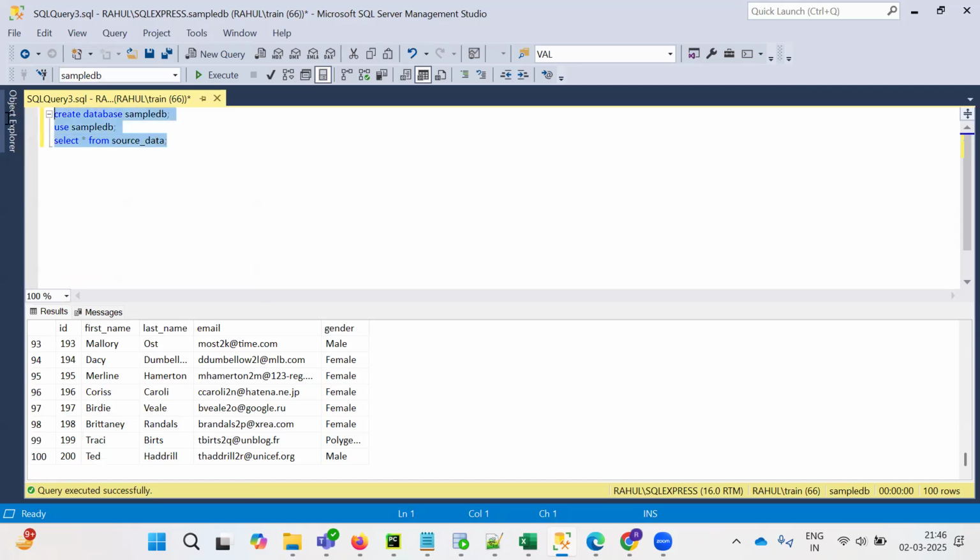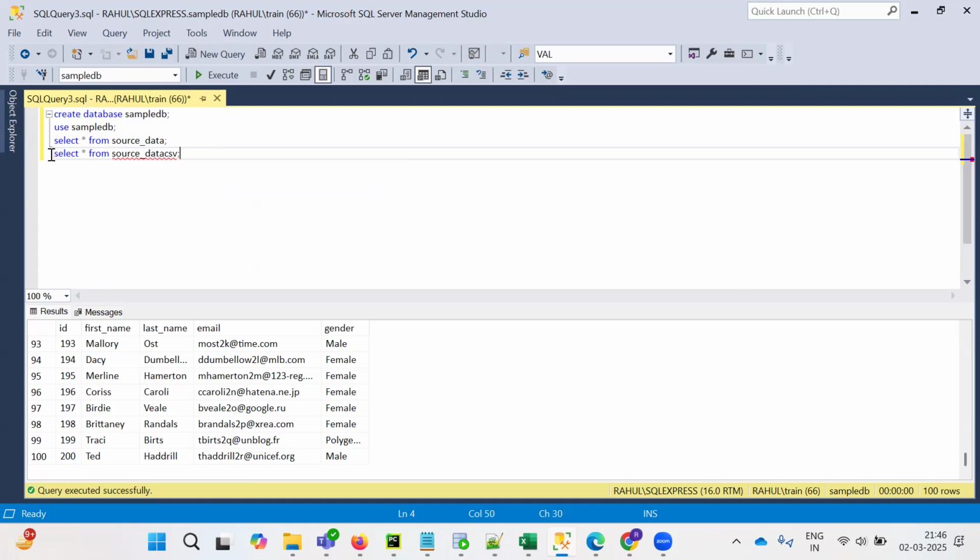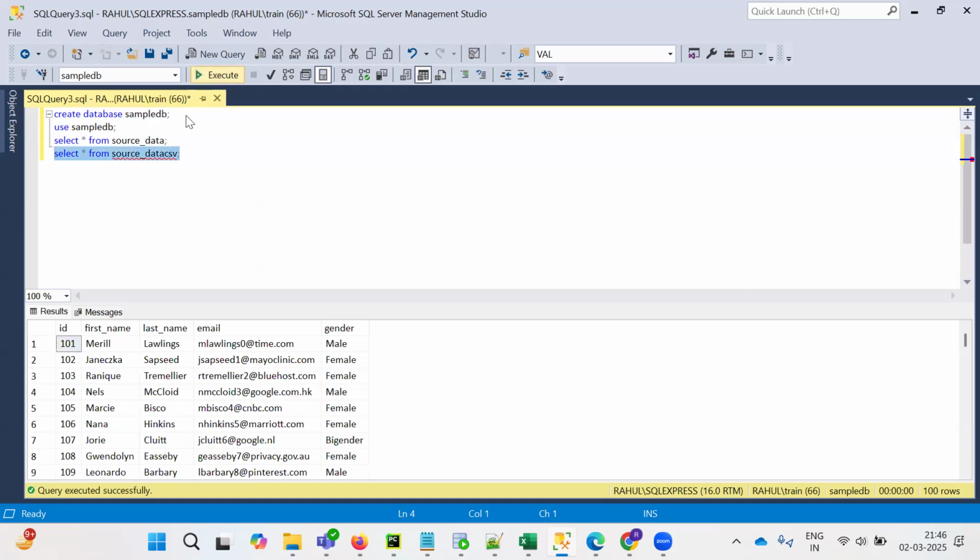So this is how we can import CSV data through flat file, Excel. We can also import JSON. So I will prepare the next video where I will explain how we can fetch the JSON data.